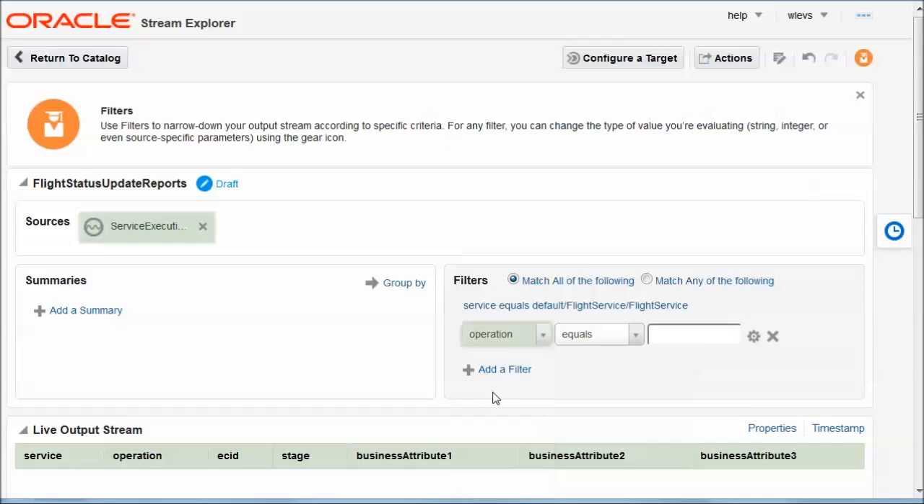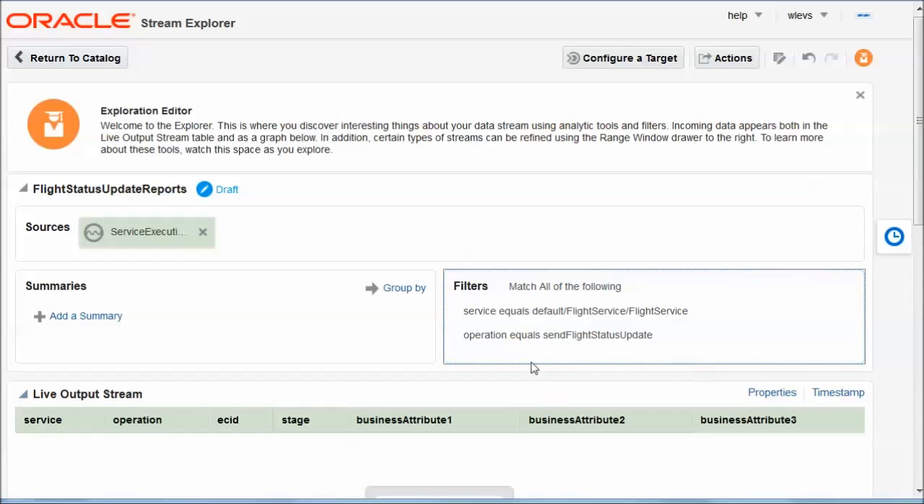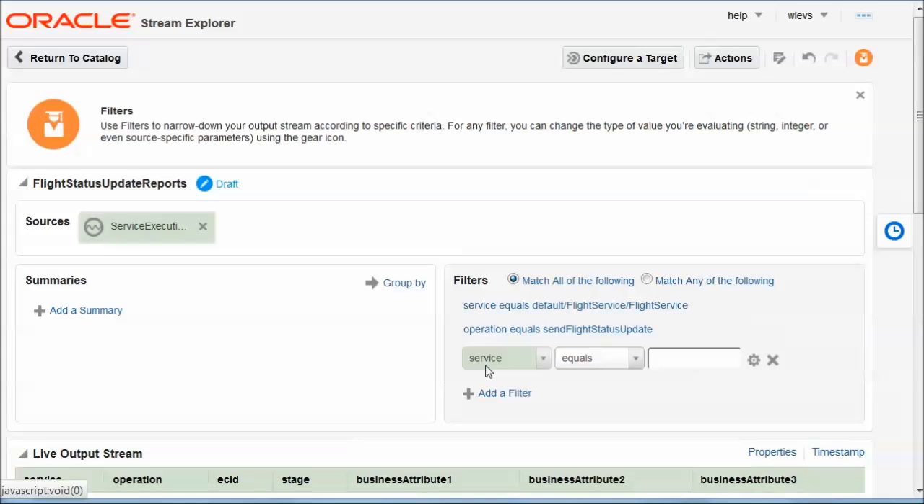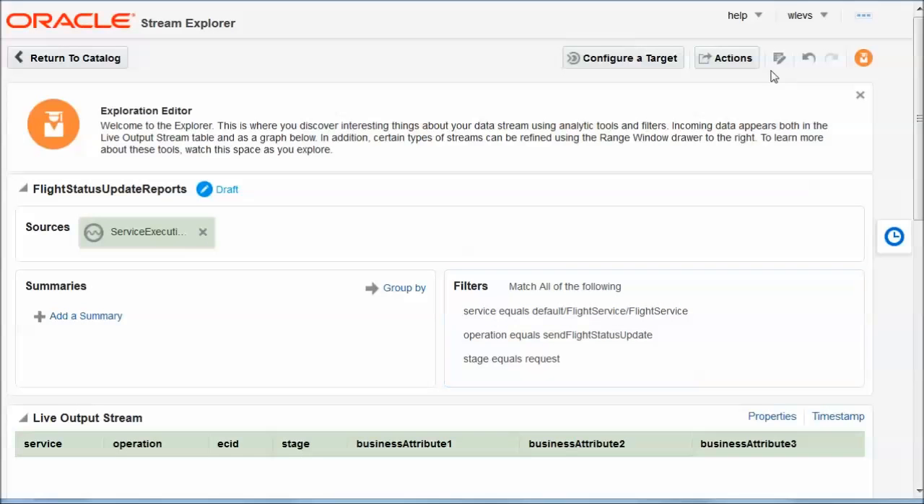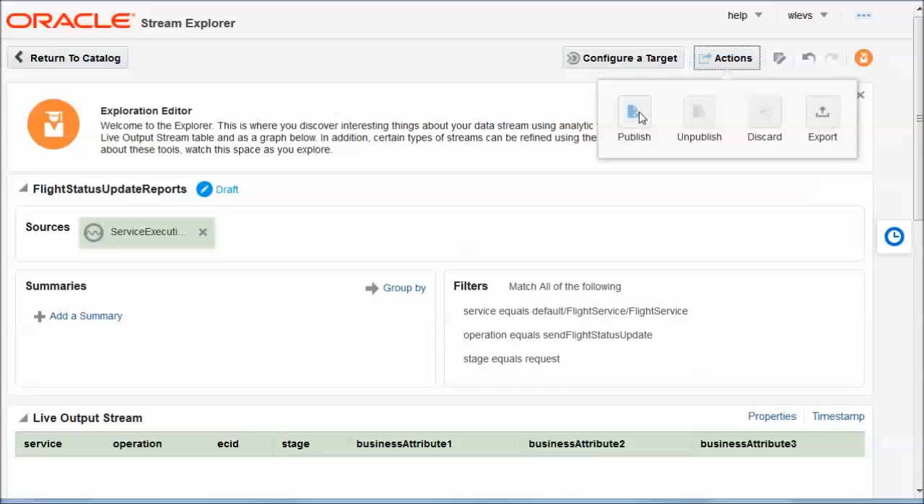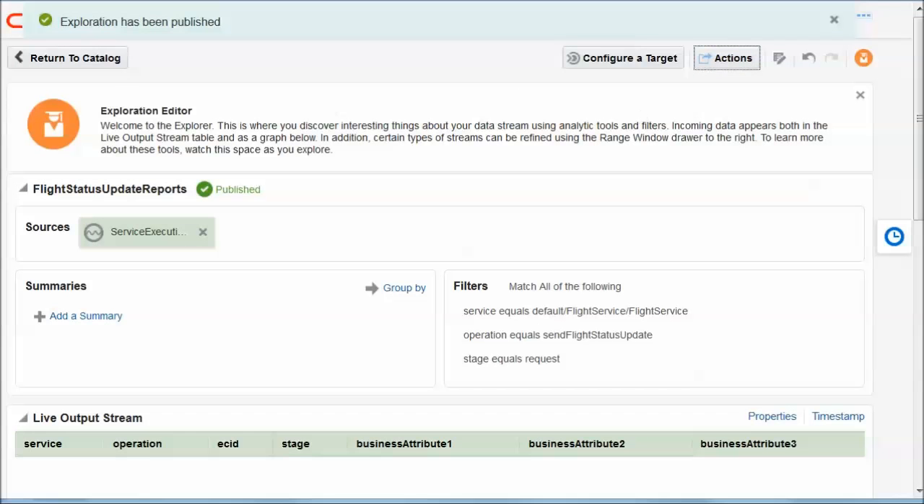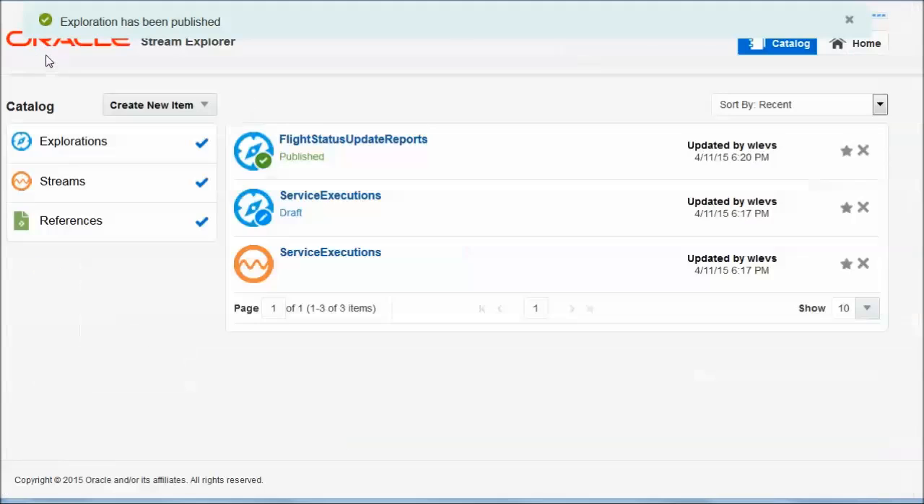And then we'll also filter on the stage. So we only need the request messages. We're not interested in the response messages. And from the request message, we take the carrier, the flight number, and the status that has been assigned. So that's either open or closed. That completes our exploration. We'll publish the exploration, and on top of this exploration, we'll create the next one.